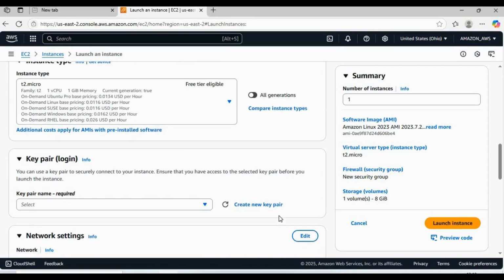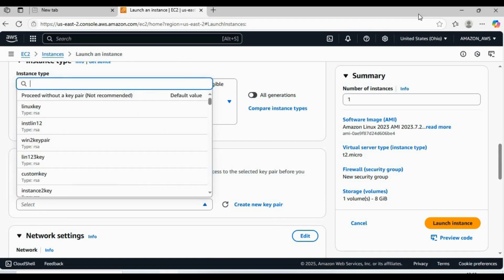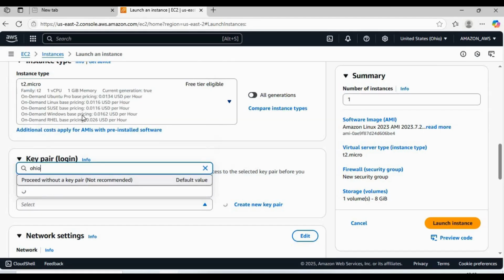So let's quickly go ahead with key pair login. I already have a key pair for the Ohio region, which was generated for the previous EC2 instances. So I'm going to quickly go ahead with choosing the existing key pair.